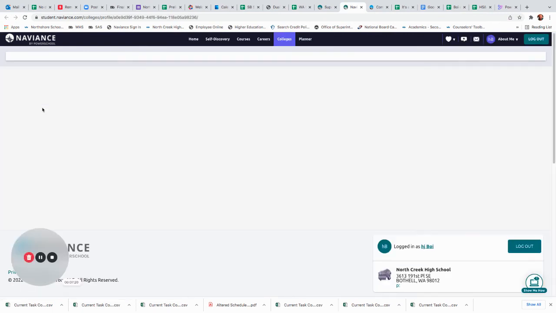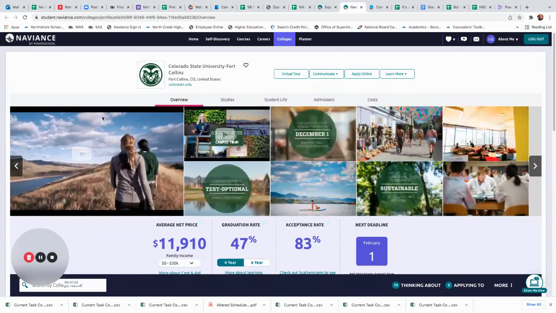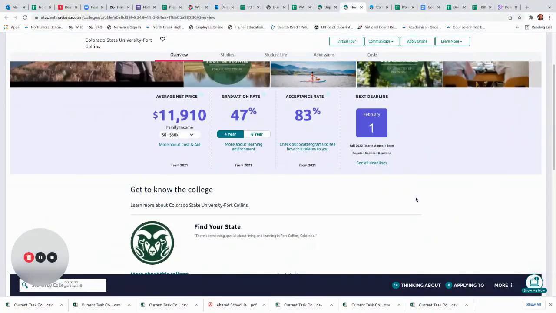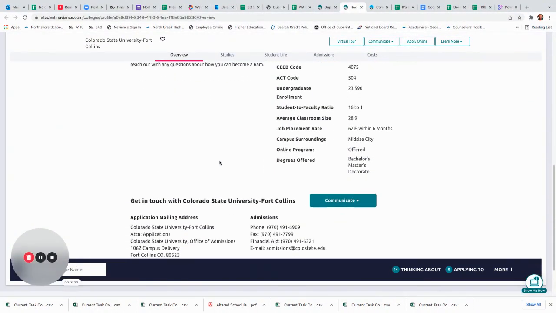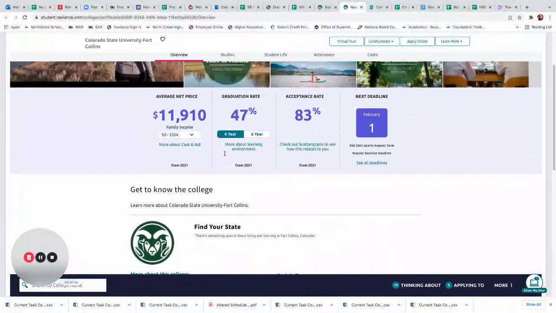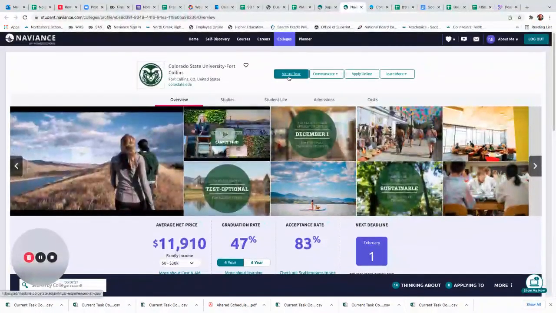And so it's going to give you this awesome page of all kinds of stuff right in one place. It tells you the acceptance rate and the graduation rate and the average price. Okay, and you can scroll down. There's all kinds of other stuff about it too. Look up here. This one has a virtual tour. You can communicate with the college directly just by clicking this.